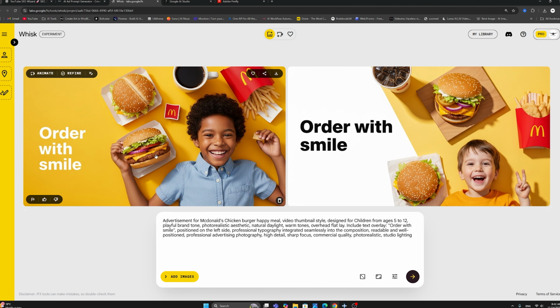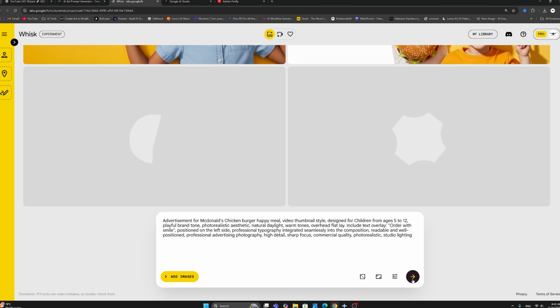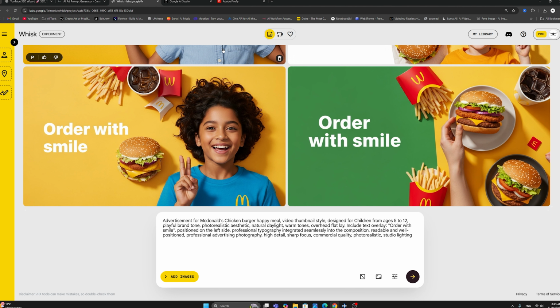Now in Nano Banana, you can go and change what's there. In Google Whisk, you have to continue to generate additional images if you don't like what's been generated in the first place. So this one is more of a chicken burger. This one is kind of mixed, but you get the idea of how you can actually create those images totally free of charge. The only thing you need is the prompt.